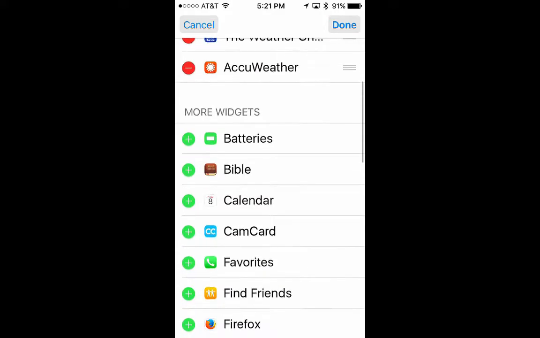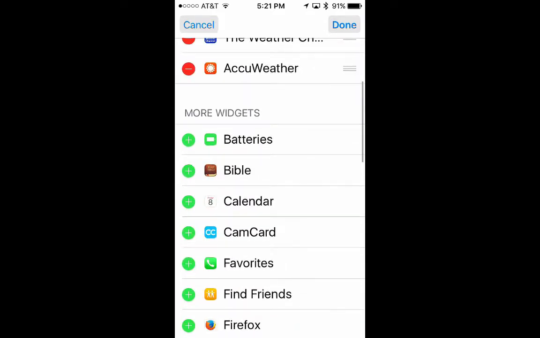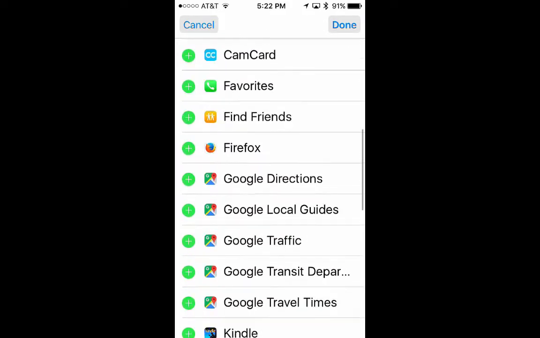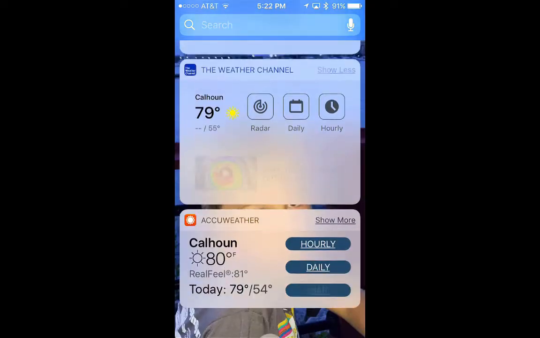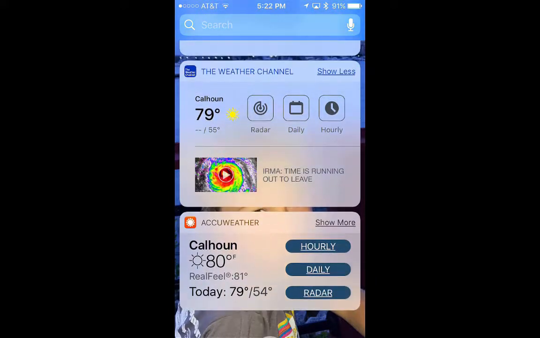Now, there are certain things that I definitely would not want on my home screen. Siri, a lot of these things on my lock screen, my favorites, Google directions, all my widgets are off. All I'm left with is my next upcoming event and my weather that's on here.